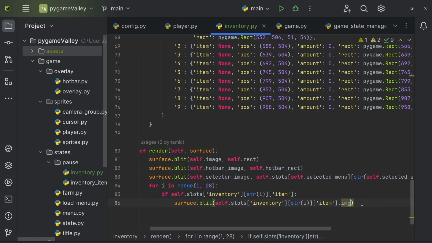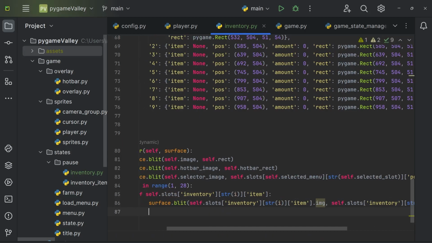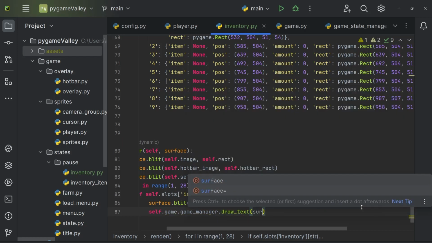And that is going to be positioned at, let's just copy this. Positioned at self.slots inventory string i rect. So that's what the rects are there for in the dictionary. And we're going to do self.game.gameManager.draw text. And the screen is going to be the surface.